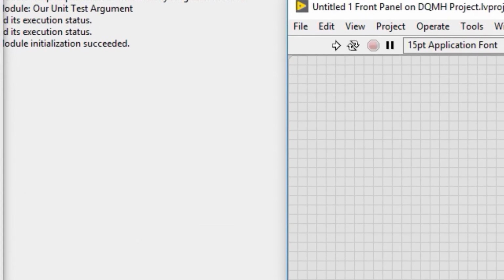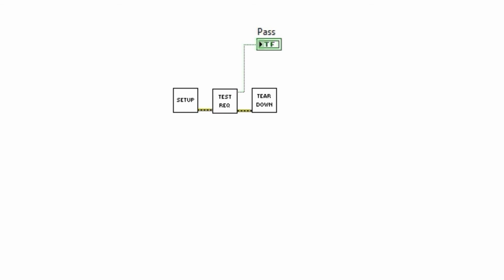If you had any tool that could automatically run your unit test, you would see that this passed. So watch the other videos for how to do this with Unit Test Framework and JKI VI Tester.